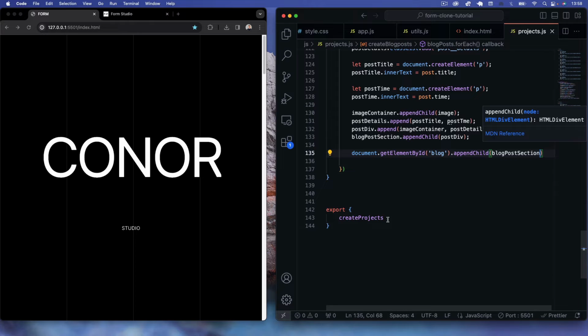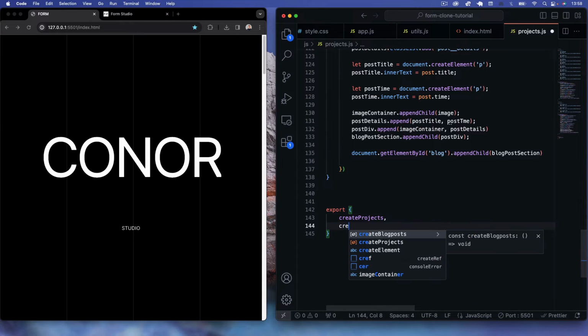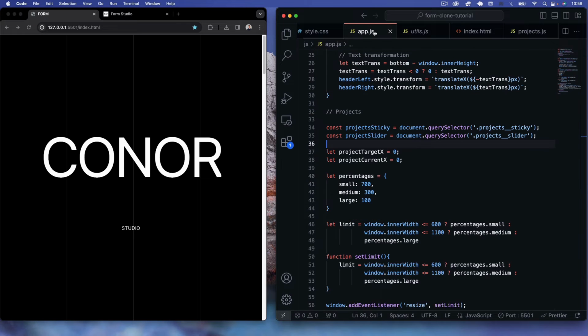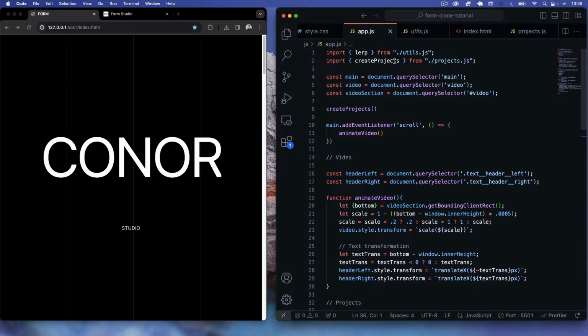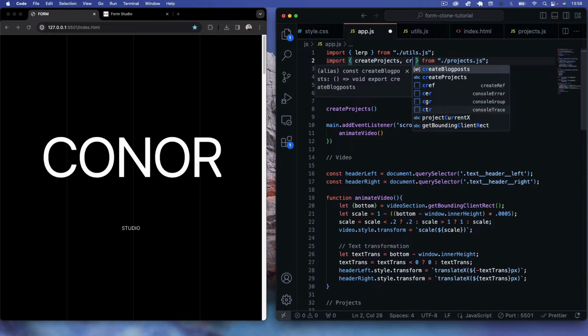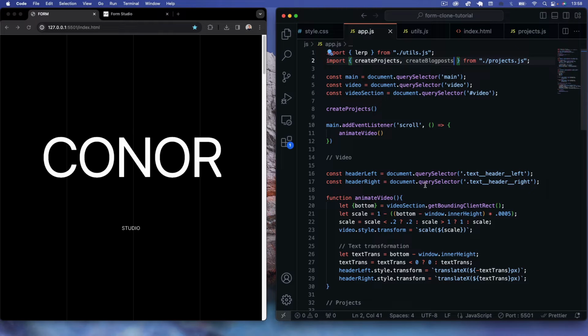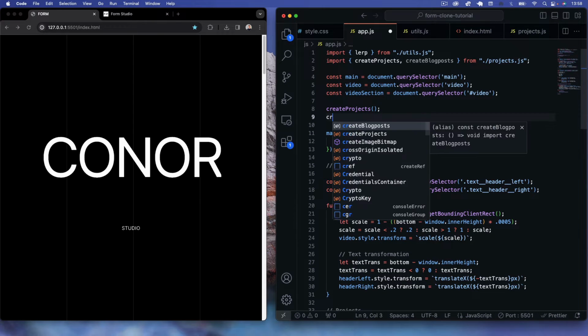Okay, so now we can export this function, this create blog posts. Let's do that down here. Do a comma, say create blog posts, and then I want to import that into my app.js file. So here I'll just say create blog posts, and then if we come up to the top here, underneath create projects, we can just say create blog posts as well.